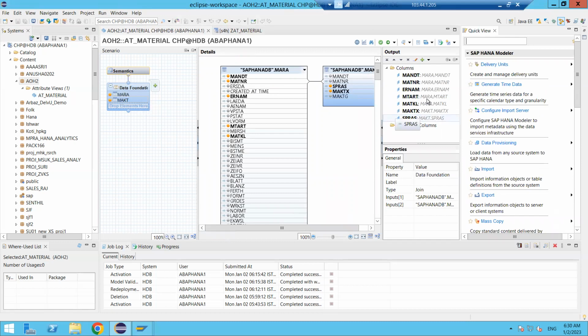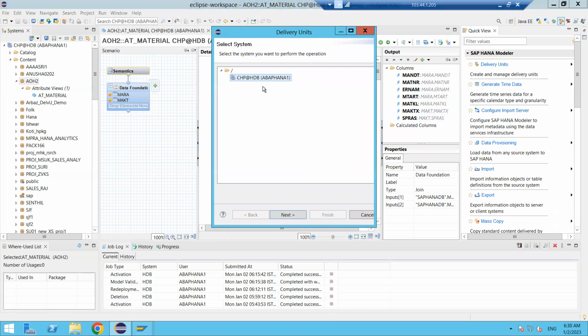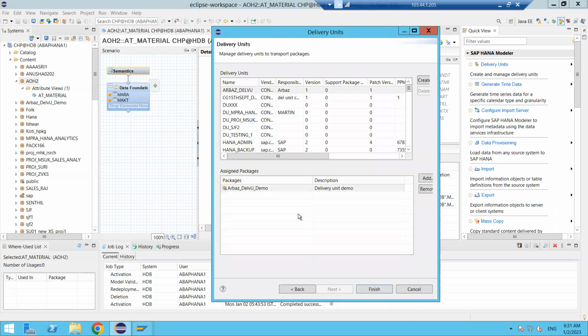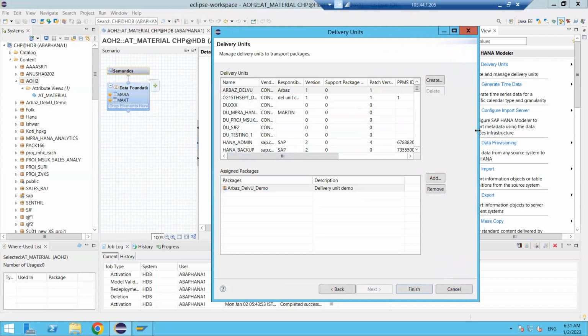Okay, in this one, the first one is the delivery unit. So here select the username. Click on the next button. Okay, and here we have to select the package. Okay, and where is it?